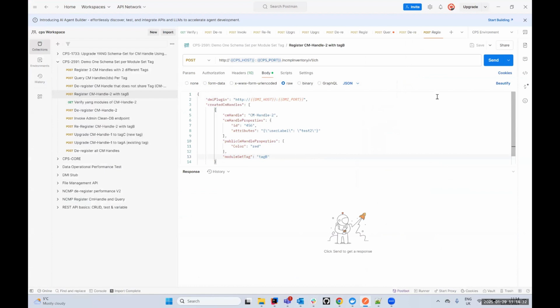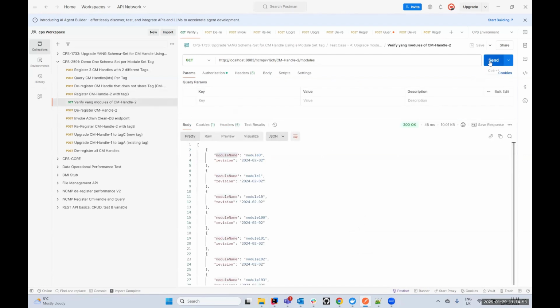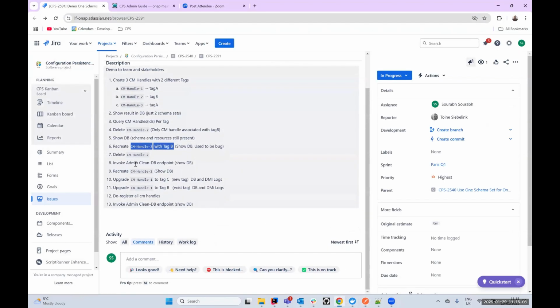So the cache and the database were out of sync, and that caused a bug where you ended up with empty module sets in the database. So we're going to show now that that bug is fixed by this way of working as well. It's just an extra step to demo that. As I registered it, we have the API to verify the CM handle 2 modules immediately. If I count it, total, I think 200 was there. Yeah, 200 modules are there. So this bug is also fixed, and I would jump next.